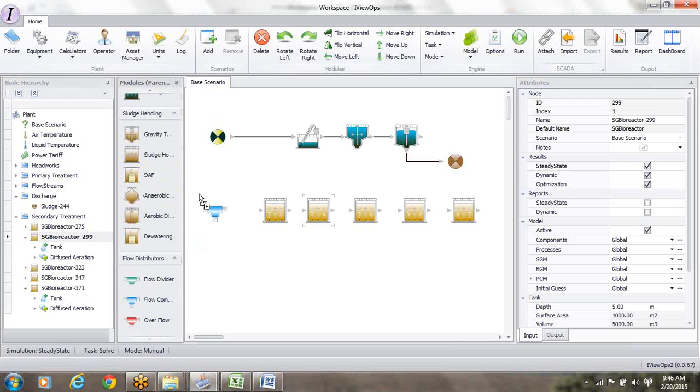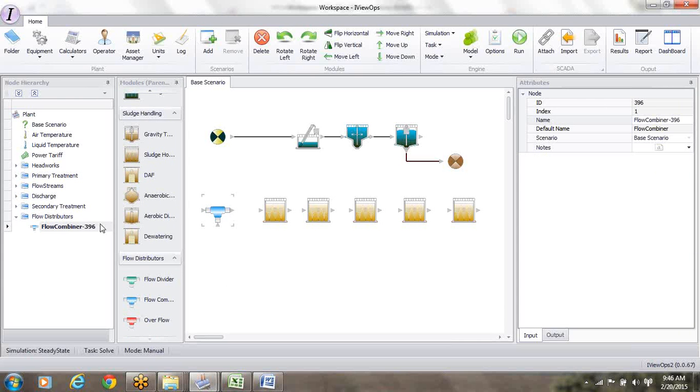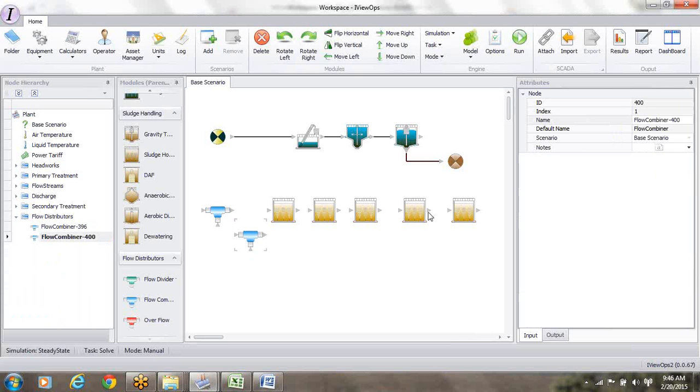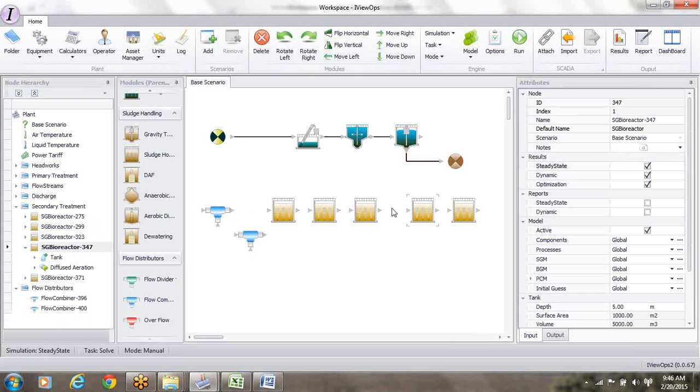So here's my combiner. Now as I'm putting it in here, you will see that the icons do show up right over here. So ultimately we will not need this because we kind of can follow along right from here. So here's my flow combiner for the RAS. I need a little space for the nitrate recycle flow combiner that I have to insert here. So here it is. I need a little bit more space.